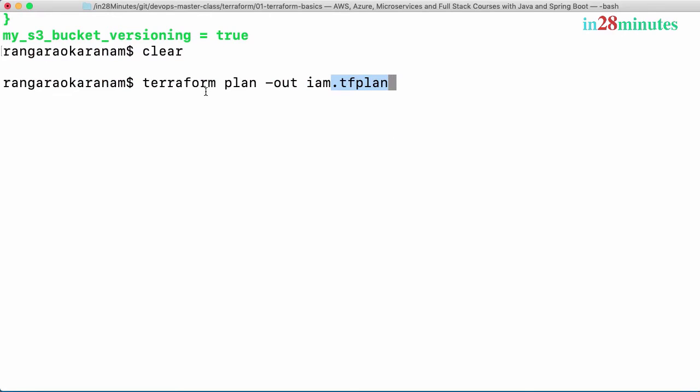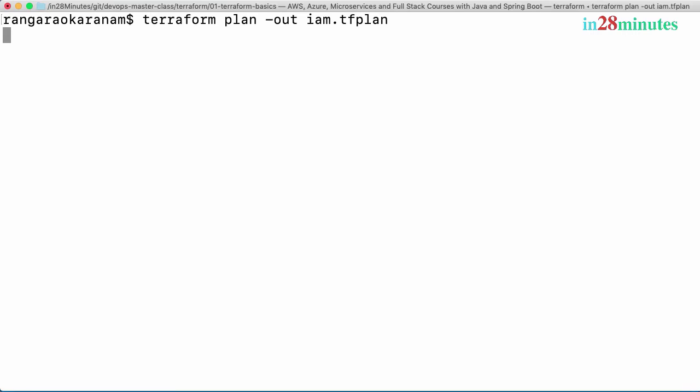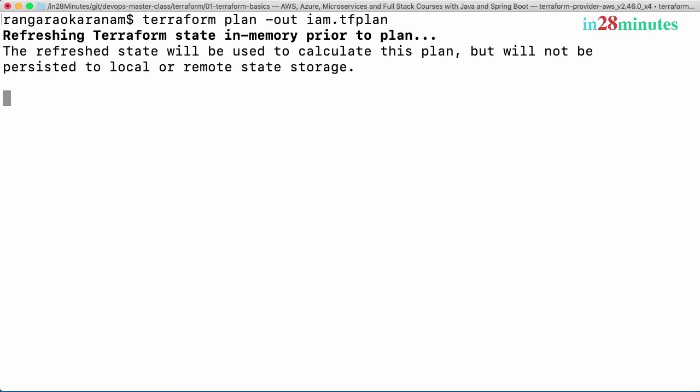So what we are doing in here is terraform plan -out iam.tfplan. So we are storing the plan to output. So let's press enter right now. So terraform plan -out iam.tfplan.